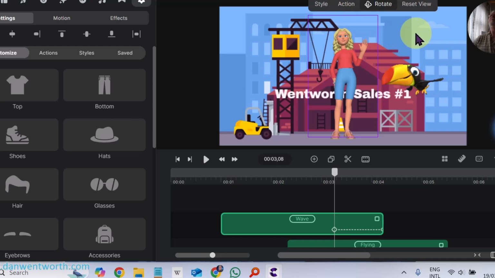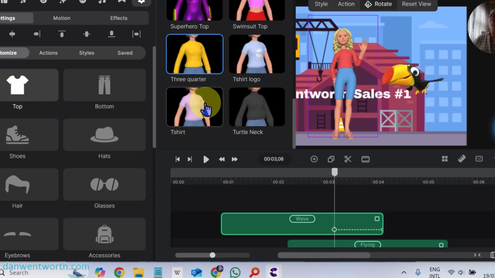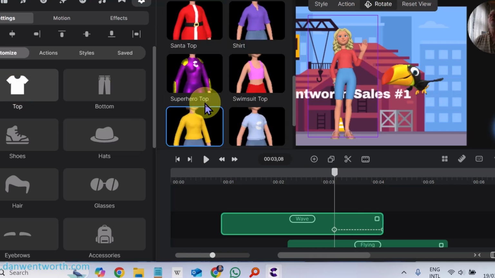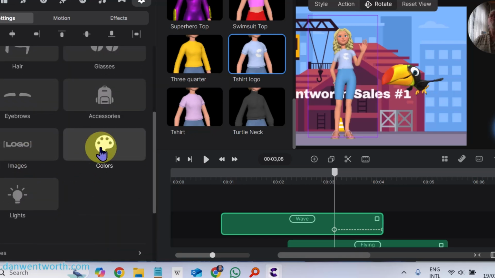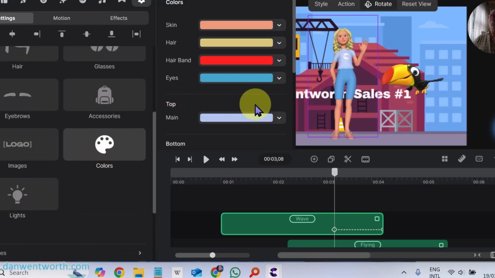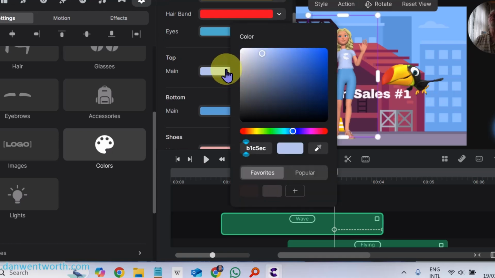facing the audience. And then let's add some style to her again. Let's choose a top that has the ability for a logo to be added. Let's see if we can get one of those. This one. Let's change the color. Change the color of the top. Here it is. Let's make it a little bit darker like that.